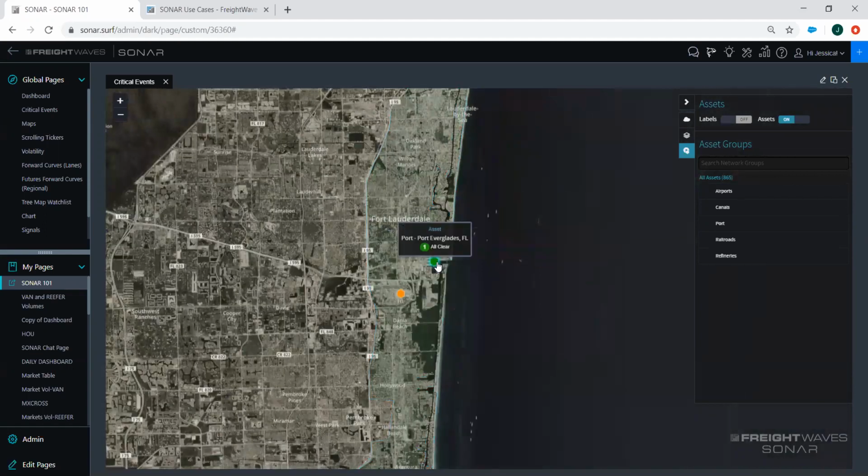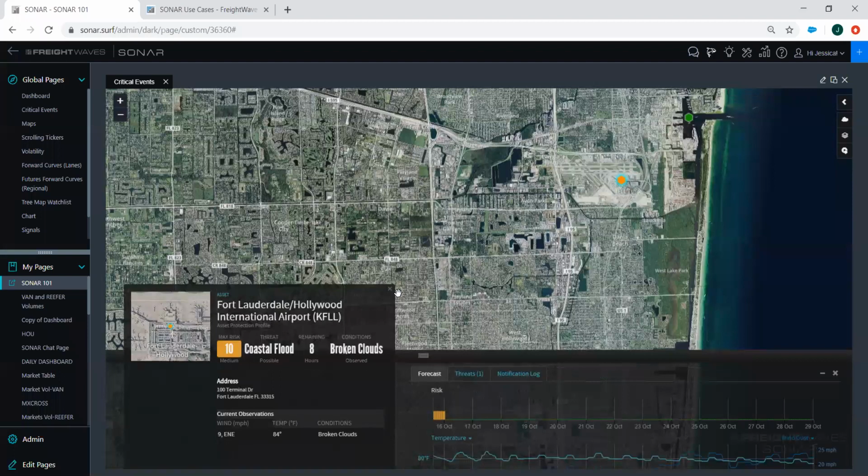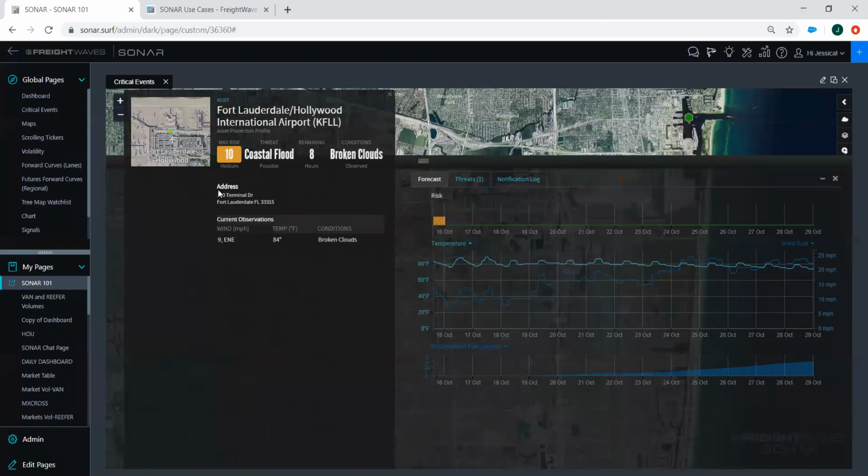You can see there's Port Everglades and Fort Lauderdale Airport, which is orange, and it's saying there's a 10 risk. So I'm going to click on that and see that it has a max risk of 10, which is still medium, kind of low, because we track between 1 and 25. The threat is coastal flooding. It has about 8 hours remaining in the threat, and conditions observed right now are broken clouds. You can see the exact address of this airport, current observations, wind, temp, and conditions.